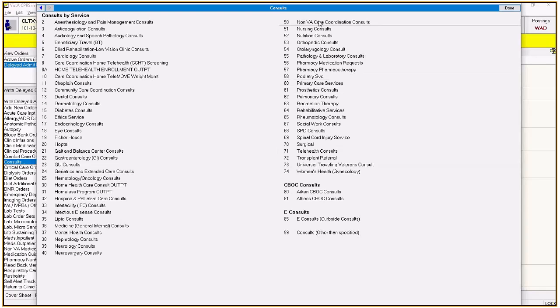We have non-VA care, which is also called community care consults. You have your Fisher House and Hoptel as well. So those are things to keep in mind in regards to different facilities, or different specialties, I should say. The ones that I want you to be aware of are called e-consults.